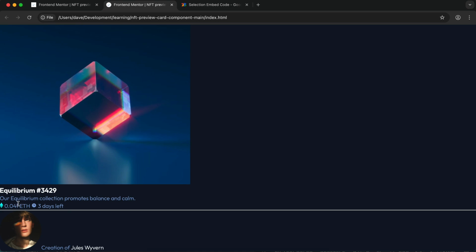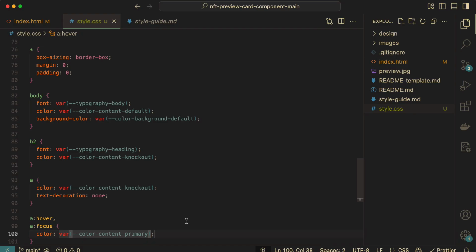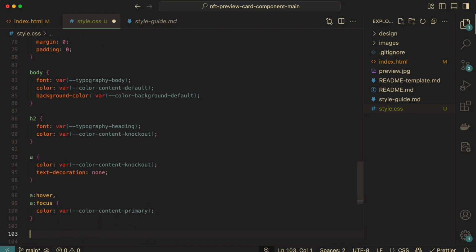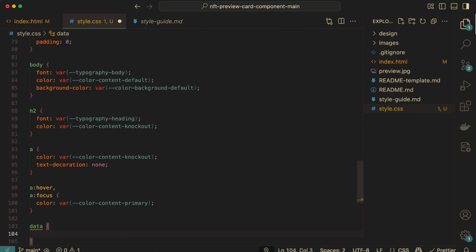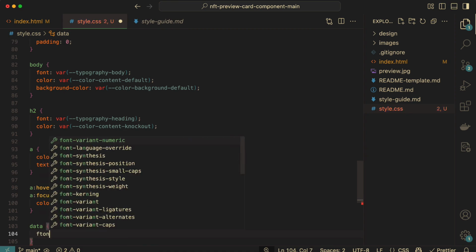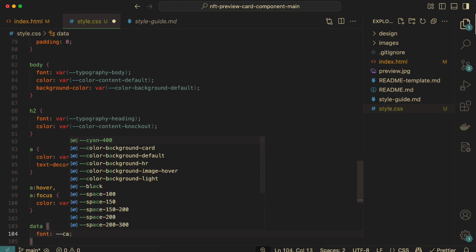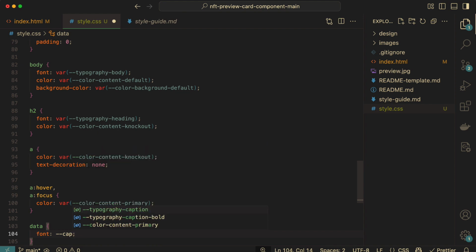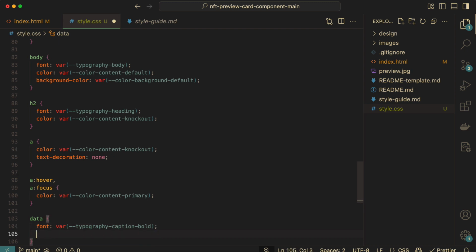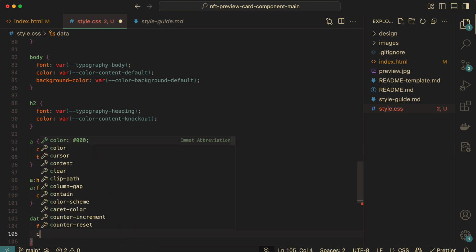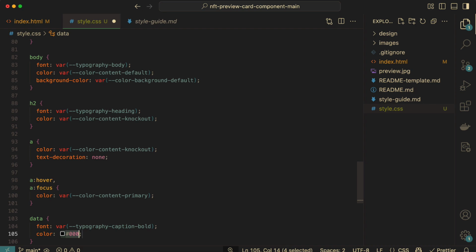Okay. Because we have to take care of data and time. So let's go and do that really fast. Right down here, data gets two things really. So we need that font again. And this time we're going to go caption bold. Where is caption bold? Okay. So there's that. We also need color because the color needs to match the icon.